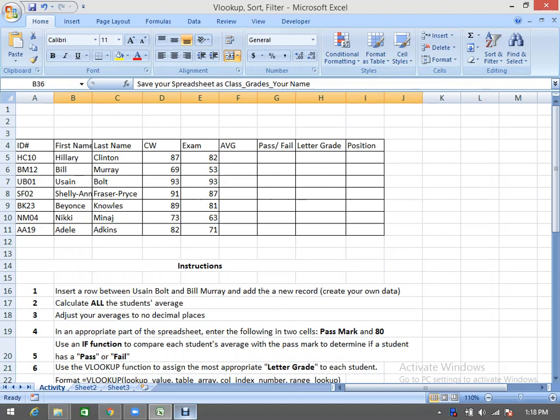Hello everyone. In this video we're going to be looking at how to do Vlookup and sort inside of a spreadsheet file. We're also going to be reviewing some previous functions that we would have covered in class, and those functions are the average and if function.